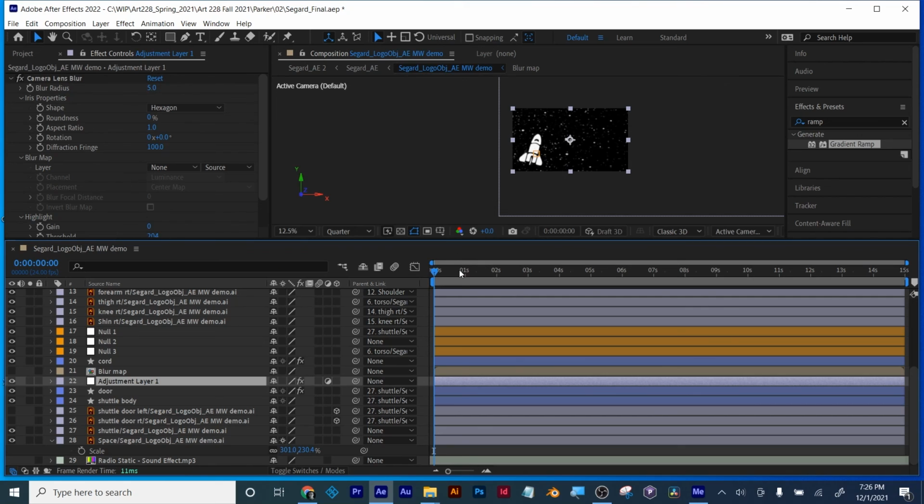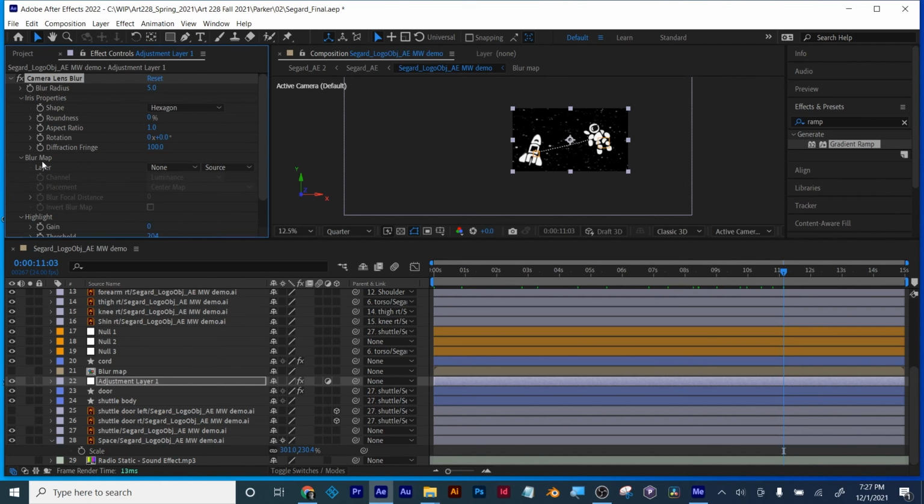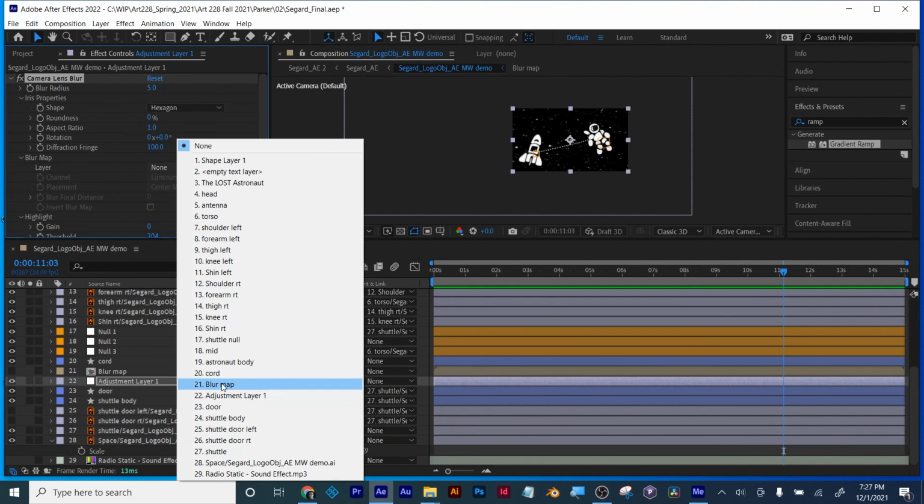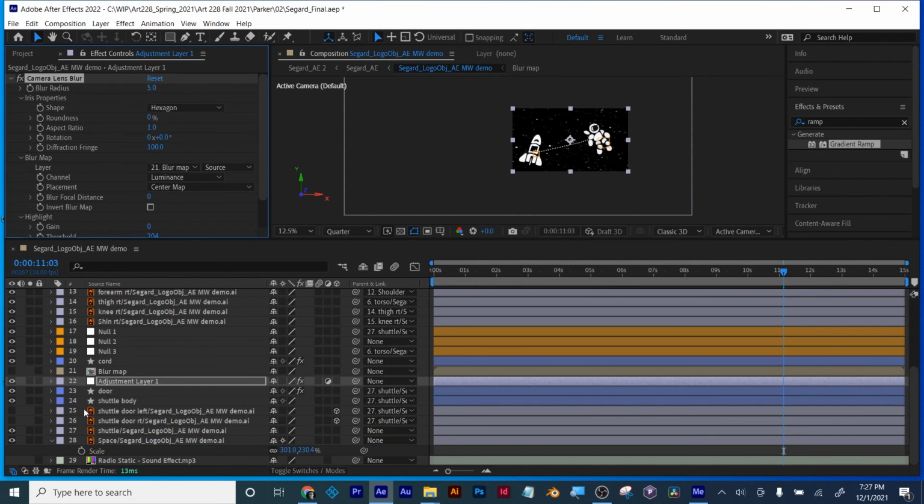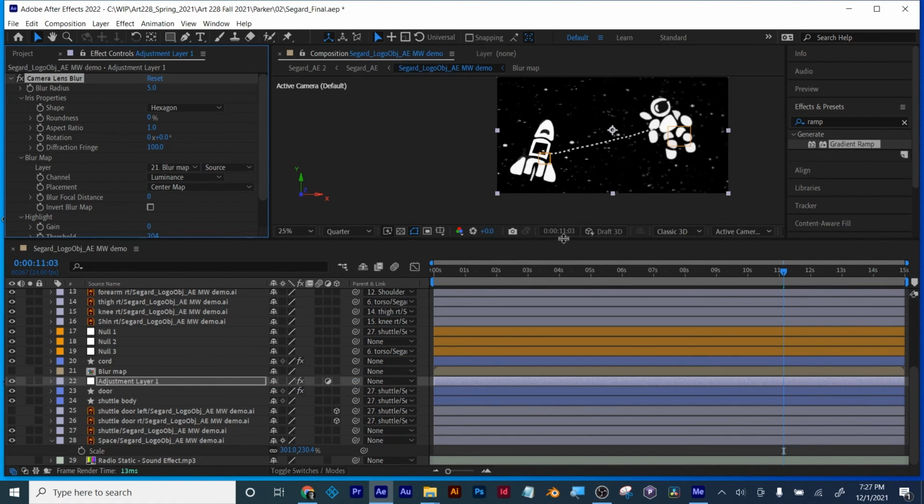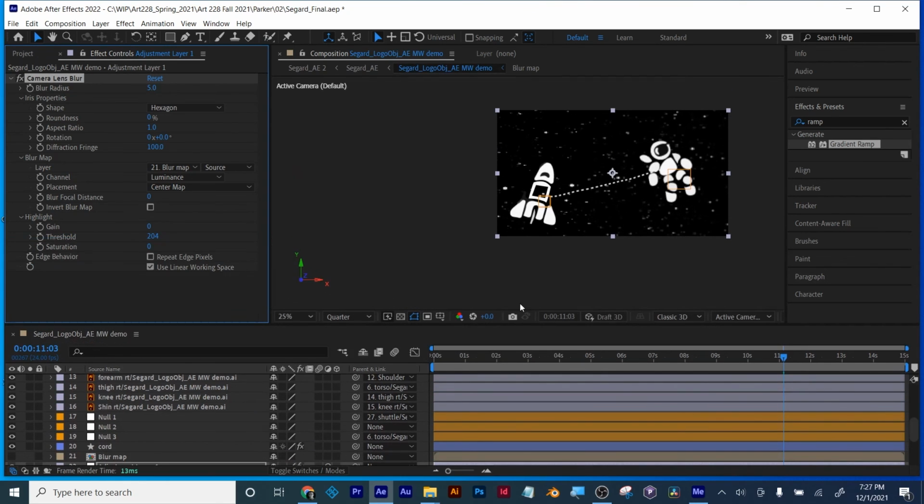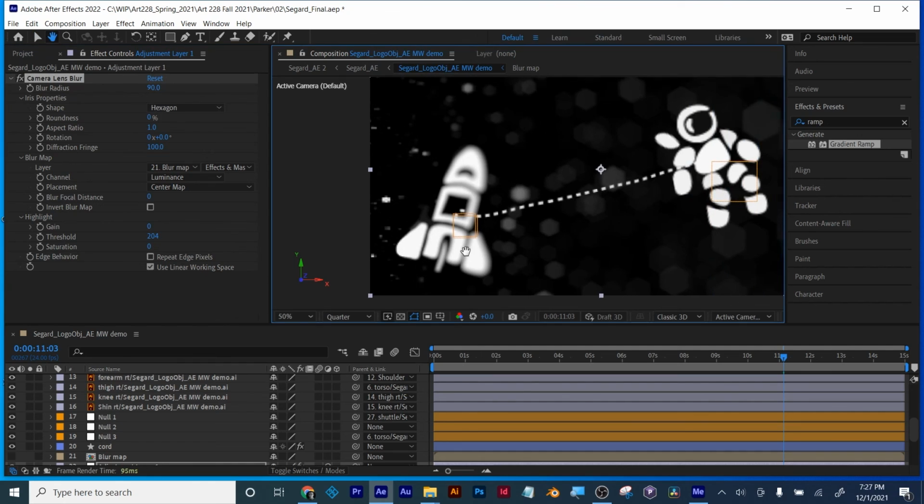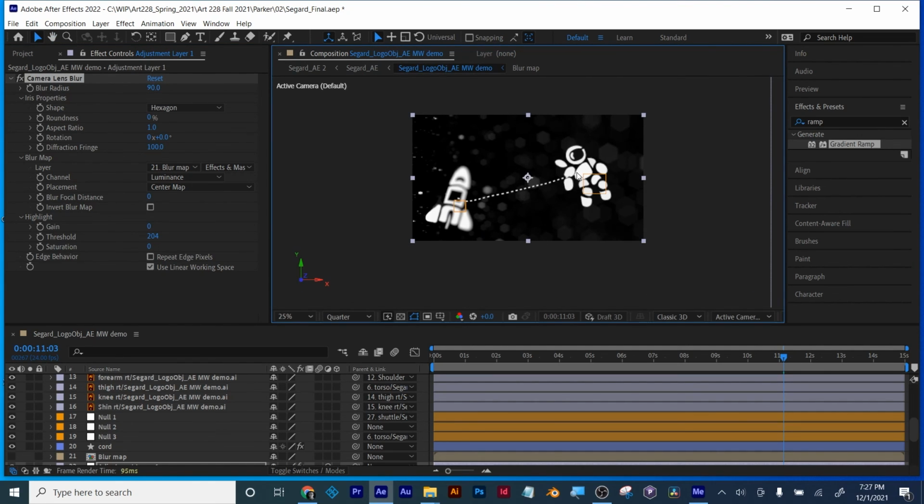I go to my adjustment layer. Let's go to where the astronaut's right up in the front of the screen. Now, with that camera lens blur I threw on the adjustment layer, I'm going to go to blur map. Blur map right there. You could always look at the numbers of the layers as well. And I'll do effects and masks. Okay, now look what's happening to the background. We're getting a gorgeous bokeh happening. So white is what's blurred and black is what's not blurred.